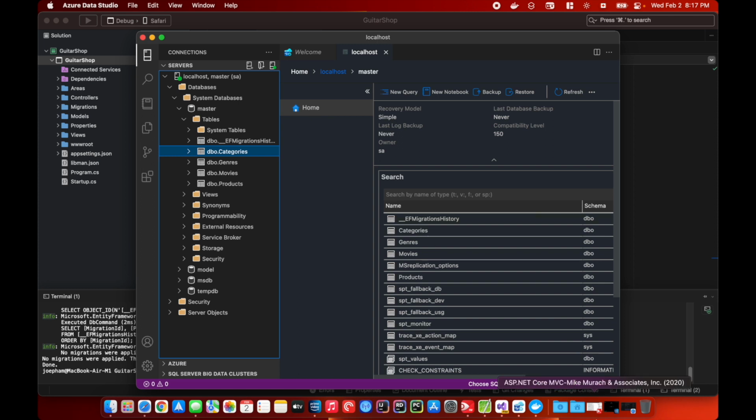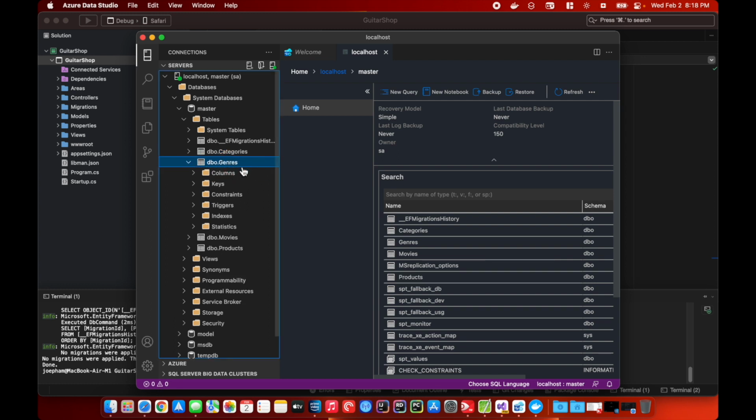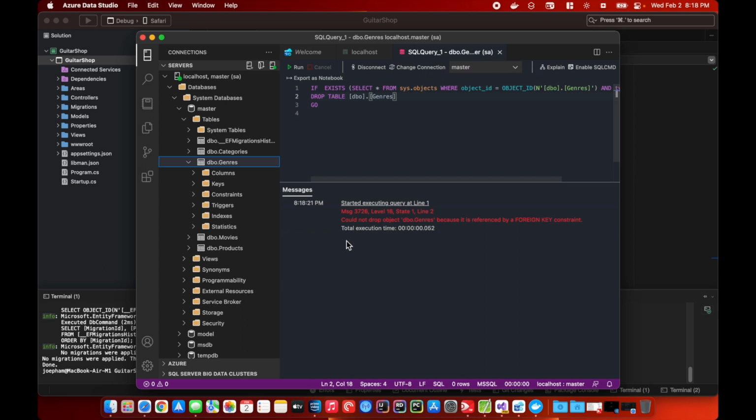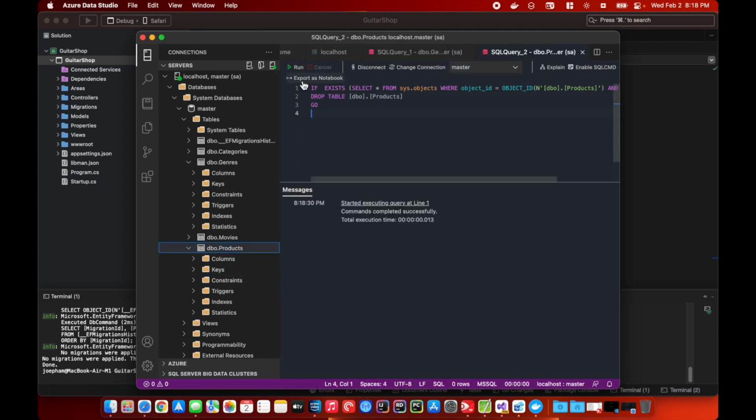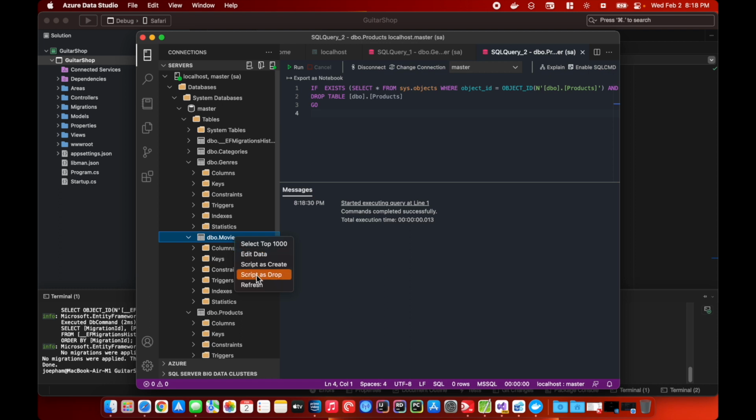So when that happens, you would open Azure Data Studio or any other database client that you are using, and delete the ones that you don't want, especially the tables with the same name. So just right click on the table you want to drop and select script as drop. Then you would run that command. It's referenced stuff. So to delete this, you already know how to delete it. We would delete the ones without any foreign keys dependent.